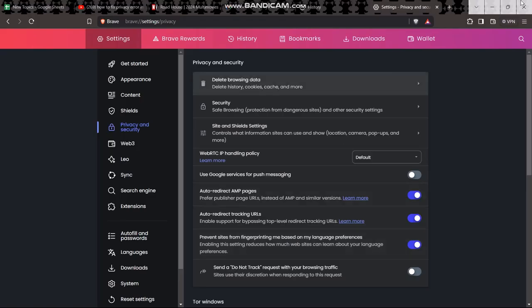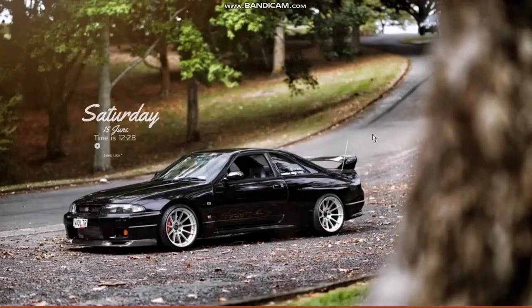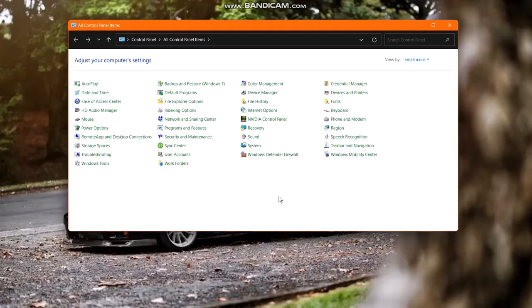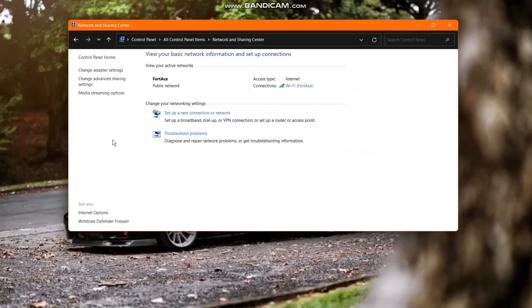So in order to do that, what you need to do is just simply open up your start menu and then search for control panel. Now once you're inside the control panel, here you'll be seeing this view option. Simply select it to small icons, and once you do that, you'll be seeing this option network and sharing center. Click on it, and once you click on it here, you'll be seeing this option change adapter settings.